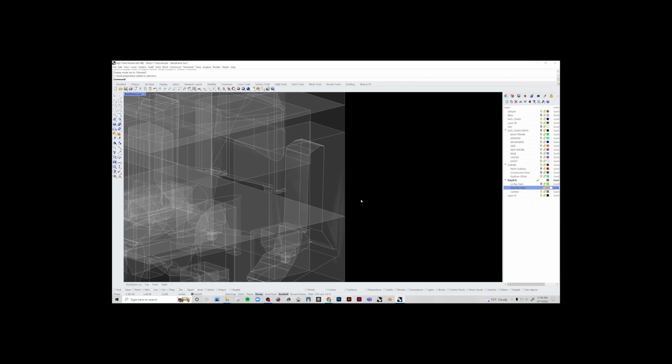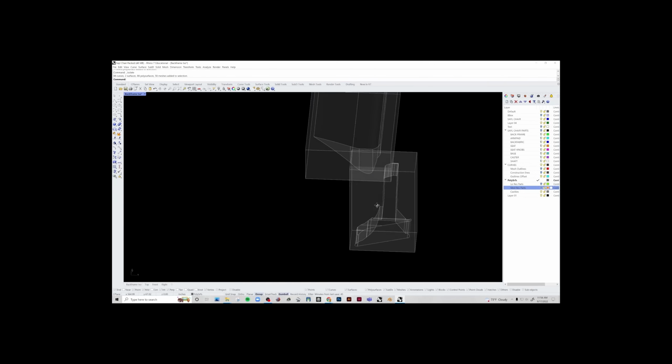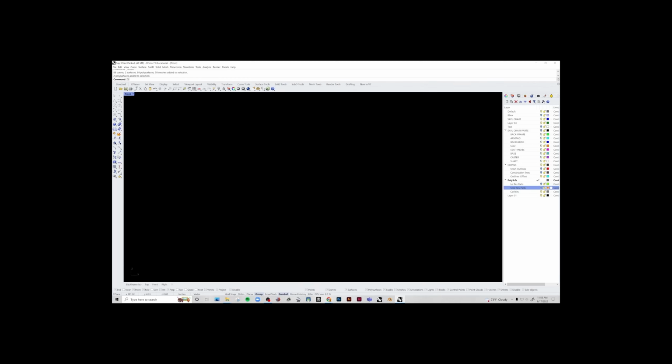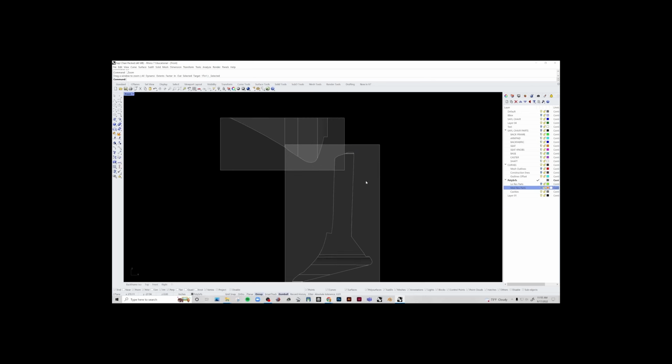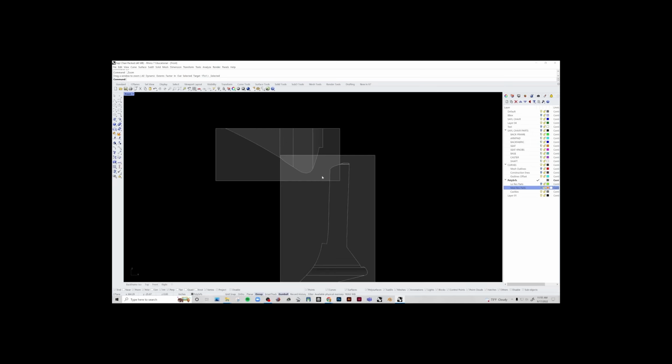Okay, so let's isolate those two parts so that they're easier to see. Okay, so this is the first intersection we need to resolve. And so the key thing is that from the cavity, we want at least a half inch of material in between, so from the edge to the outer edge.